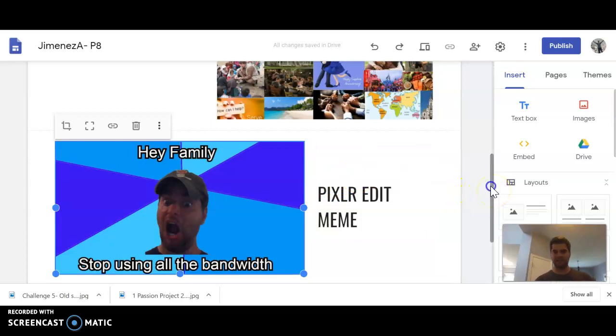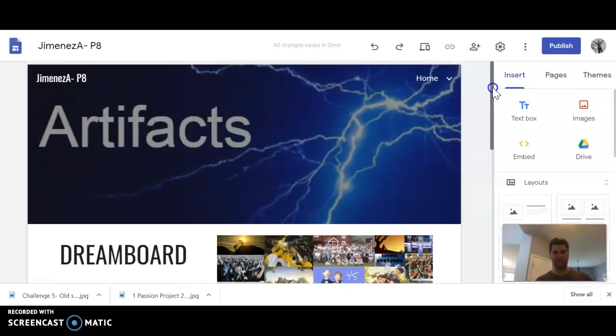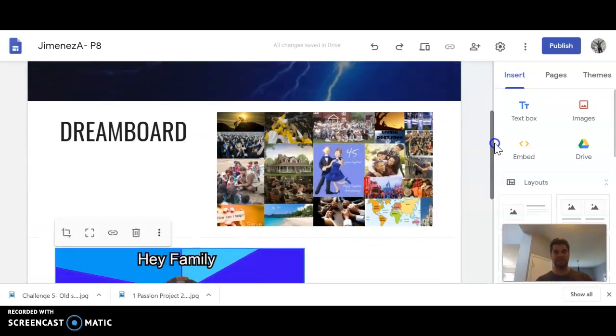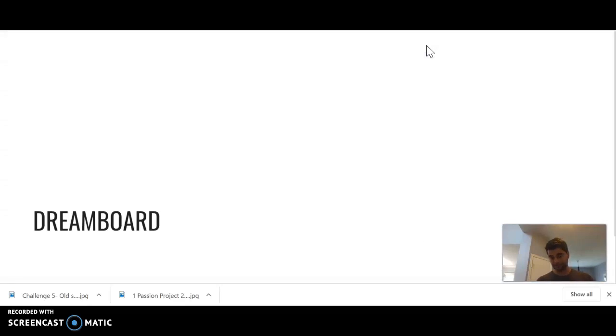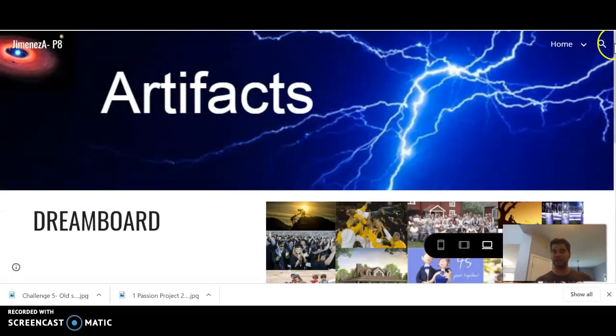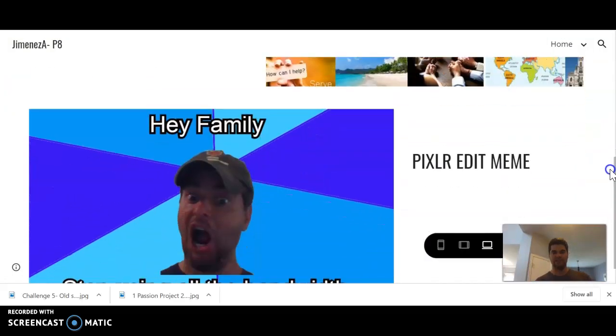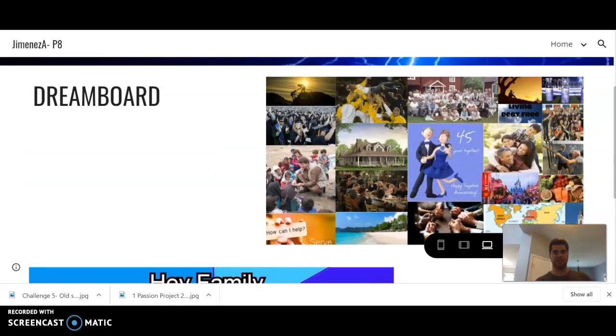So you're going to customize it to how you want yours to look, but look at my artifacts page. Now it's got my dream board, it's got my edits. I can click preview, and it'll give me an even better look of it. And there it is. And we'll just keep building this out.